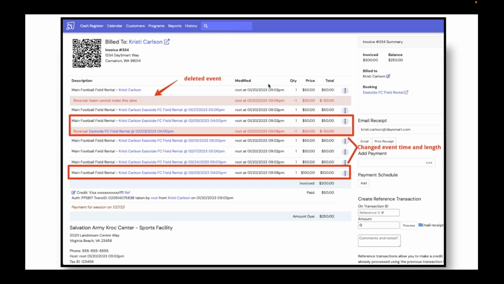So for example, in this shot, I deleted this particular event on, I can't remember what date it was. Anyway, I deleted the event. And then this particular example and this one, they're tied together. So here, what I did is I just changed the event time and length. And so what that does is that it is saying, all right, well, we are reversing the original $50 one because that's what the original fee was. And then because it's longer, we're charging $100.